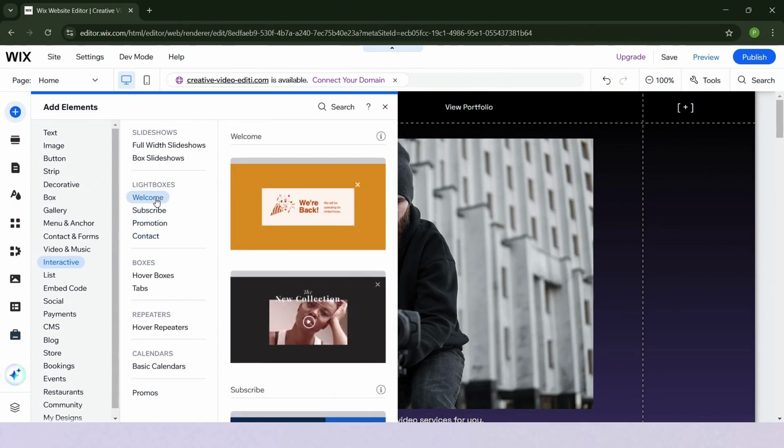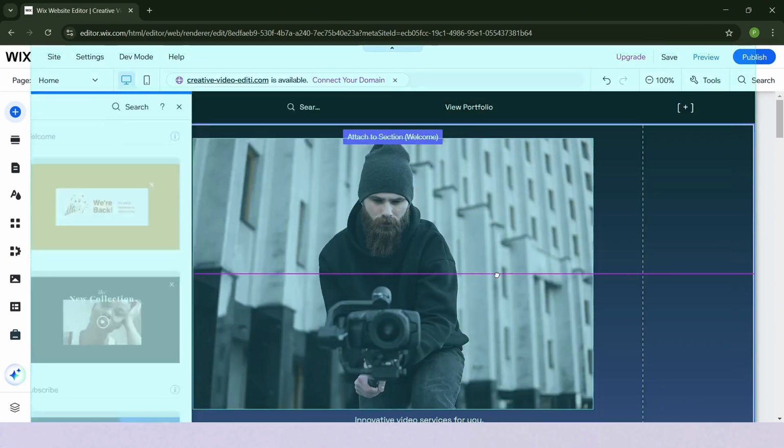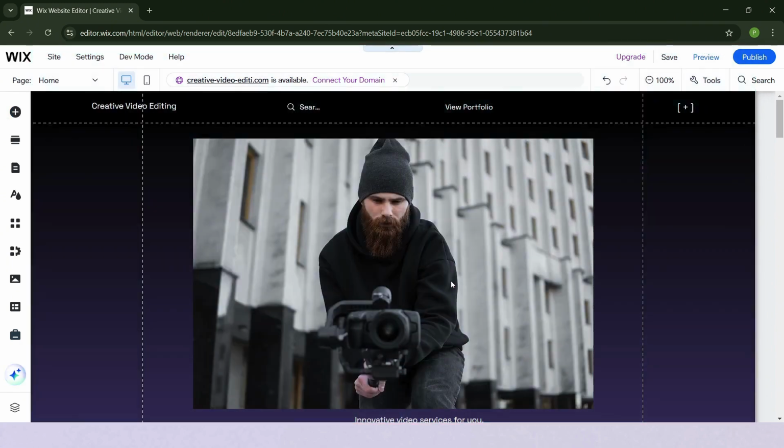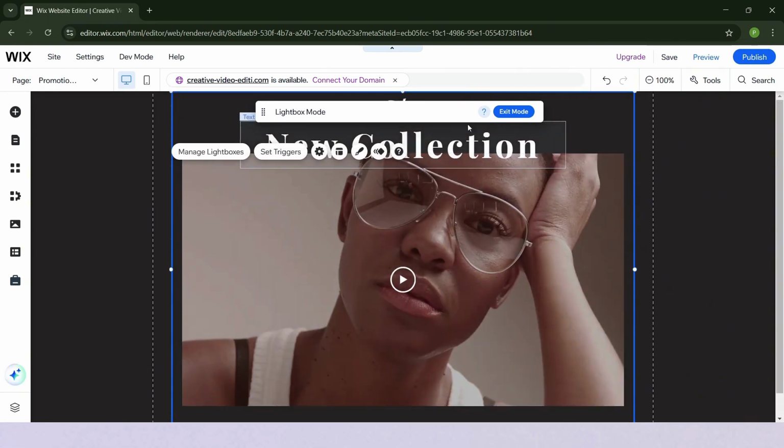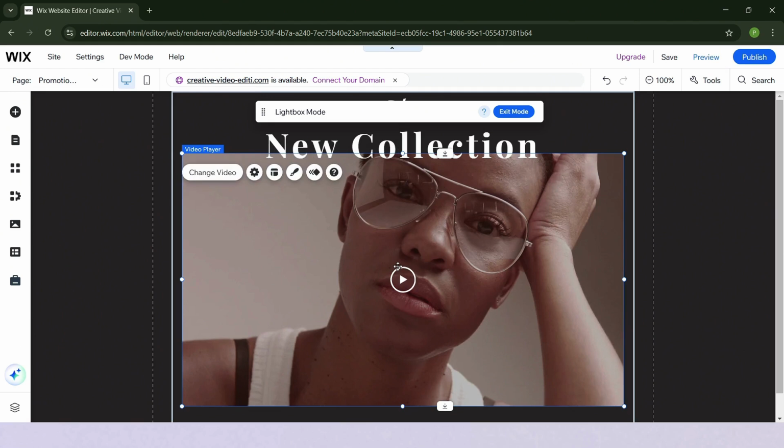Like for example, we're having a welcome button here or something like that. Either this announcement or promotion, let's say something like this video feature. I'm going to add it to the site. And then we can edit it through pressing this. You can change the video in it.